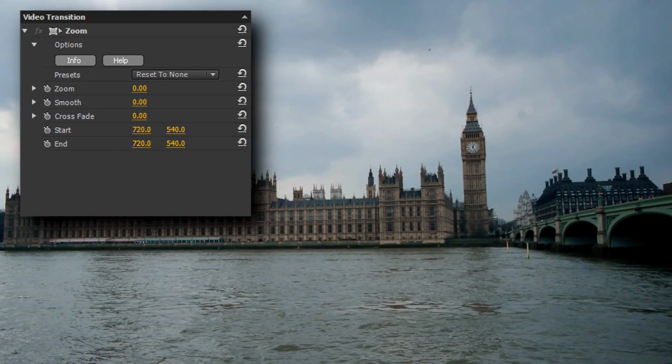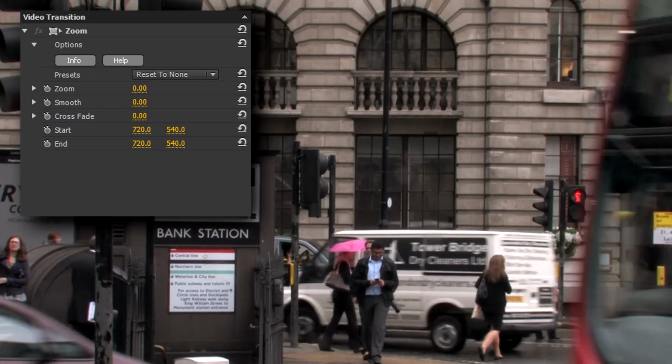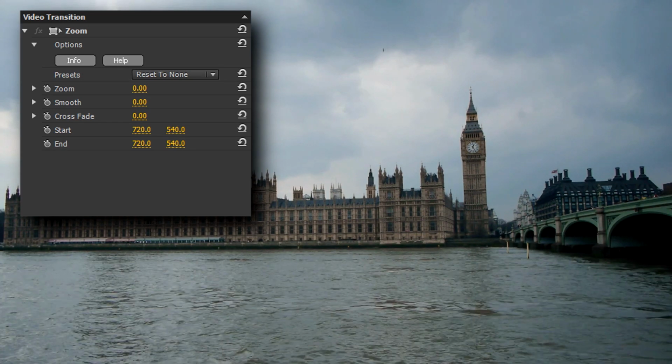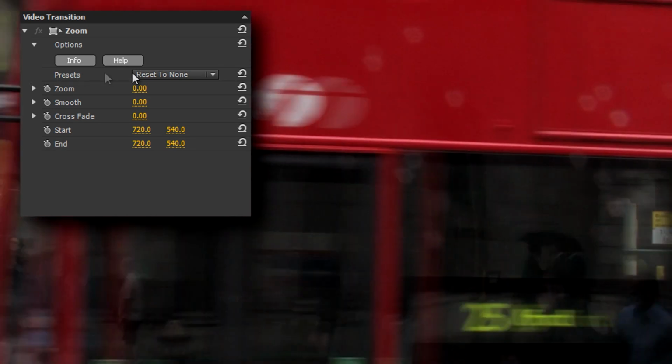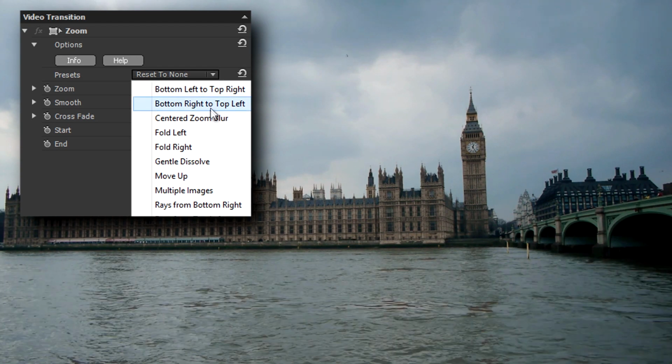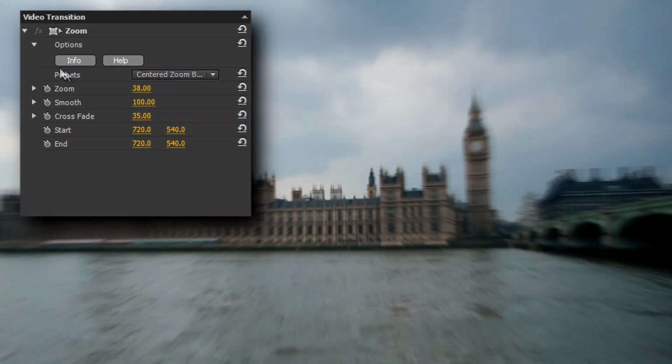I always look for transition points that naturally occur in my footage, and that bus moving from right to left is a great example. Let's give it a bit of a boost by loading up the zoom transition and applying the centered zoom blur preset.